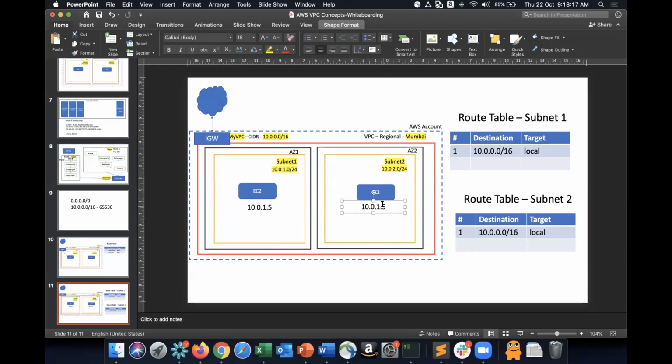And 10.0.2.12 is the IP address of my EC2 instance, which is in subnet 2. You see the range, it is 10.0.1.0/24. So /24 would give how many IP addresses? 256, exactly. Five are reserved, so 251 will be the available range.